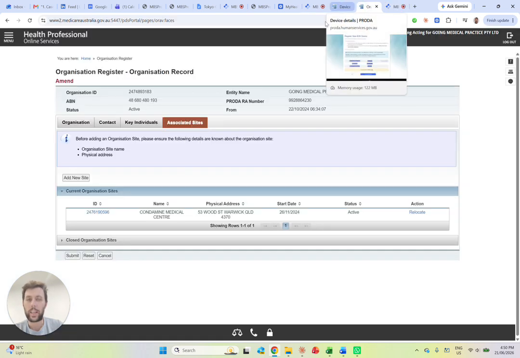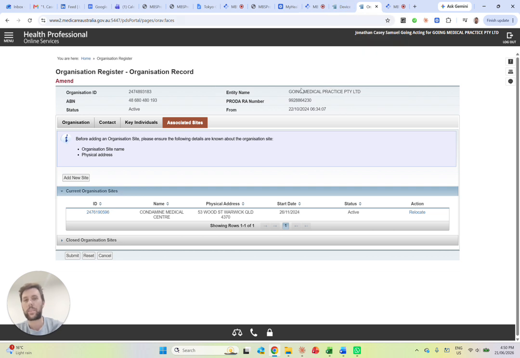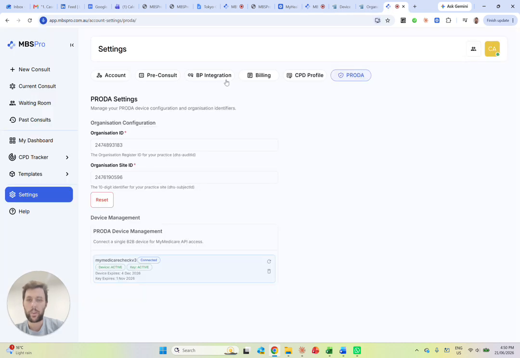Your site ID you get by accessing PRODA, Health Professionals Online Services, your clinic that you're working at, and then organization or register. The register will have the organization ID at the top here, and then the site ID here as well. You'll need to input both of those into these areas here.